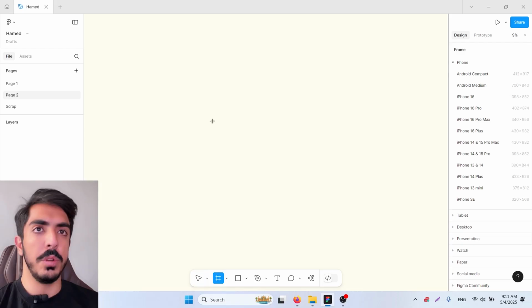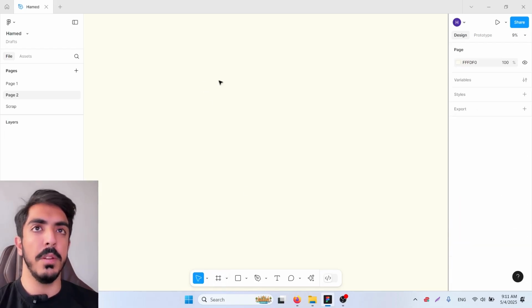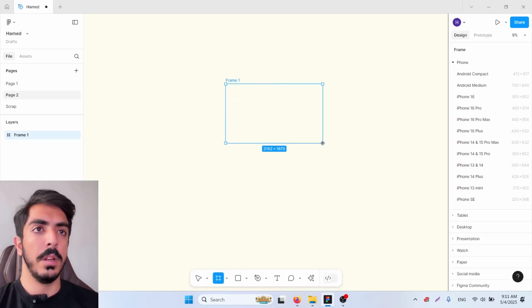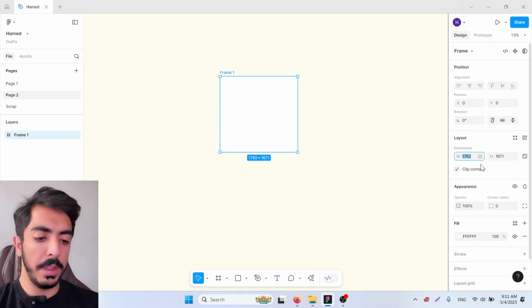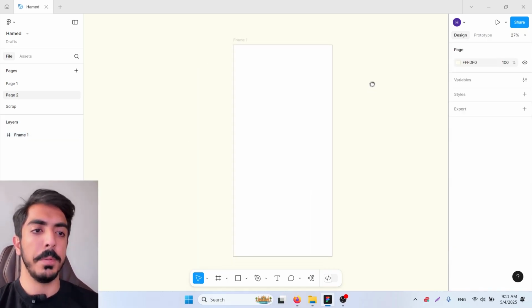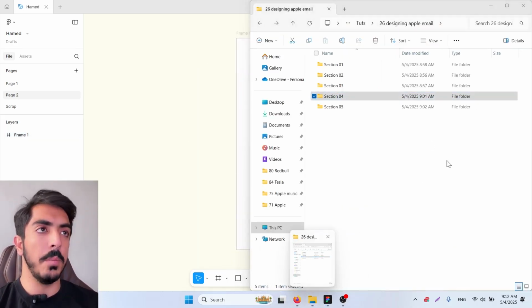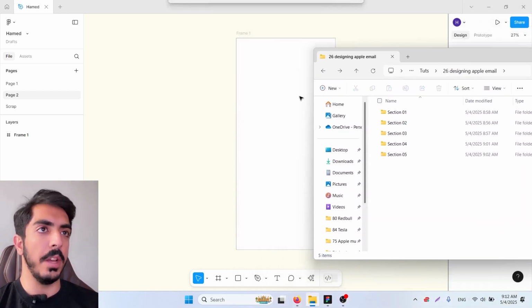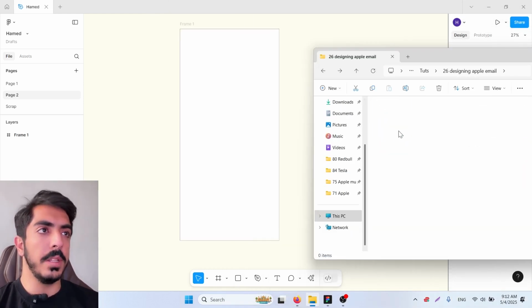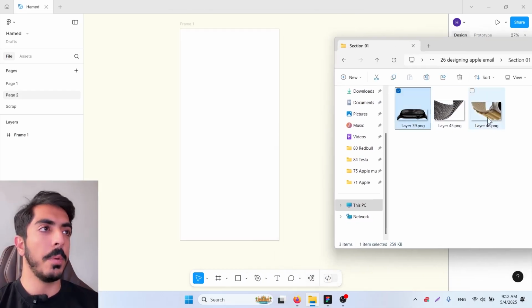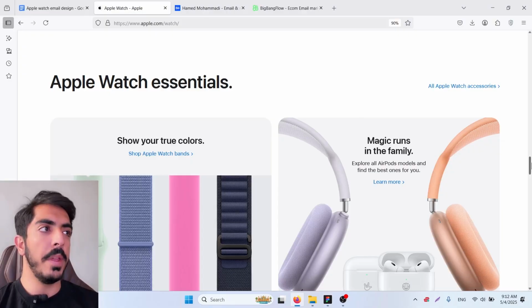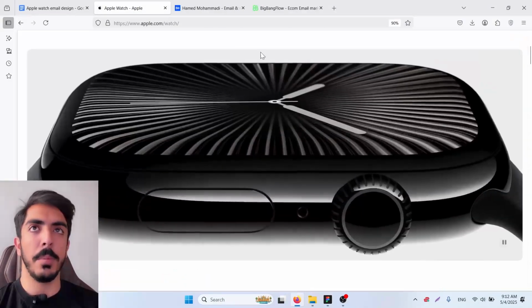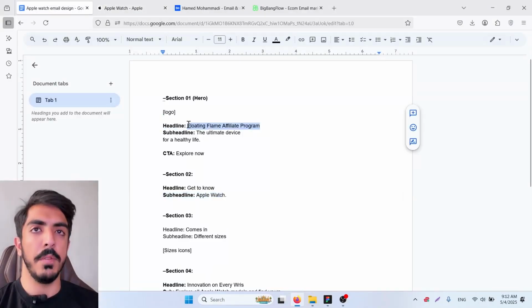Once you open a new design file, we're going to create a frame. I'm gonna drag a new frame in my Figma page, and then I'm gonna set the width 180 pixels. I'm gonna zoom in. So I've already downloaded some photos from the webpage that I just showed you, and we're gonna start with the first section. I'm gonna drag and drop these images for the first section inside Figma, but before embedding those into the frame, I'm going to use the headline we have for this email design.